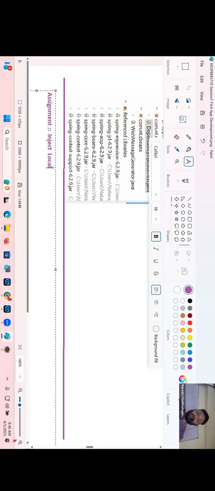Inject local date class object to season finder object. Local date class object to season finder class object to display the current season name. What, guys? Current season name based on the current month. What month, guys? Current month from the system.